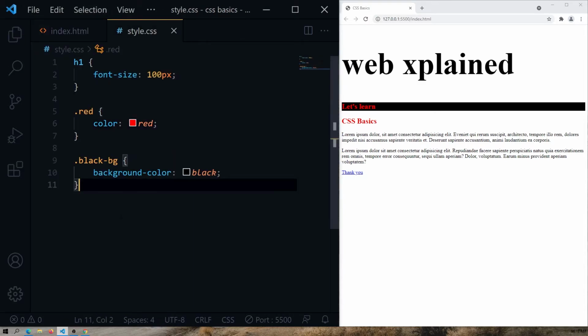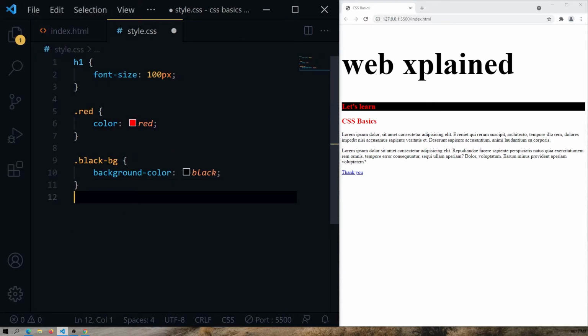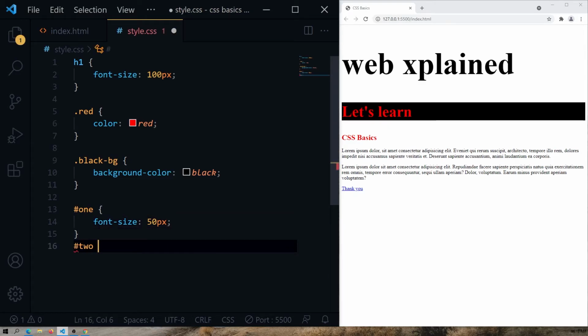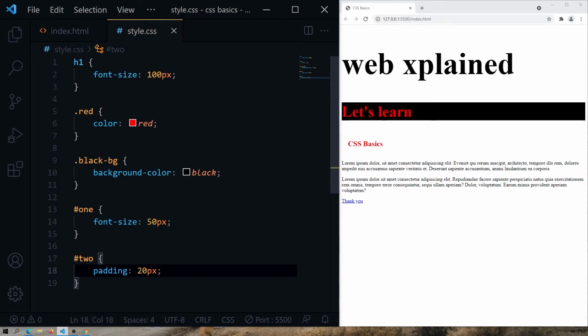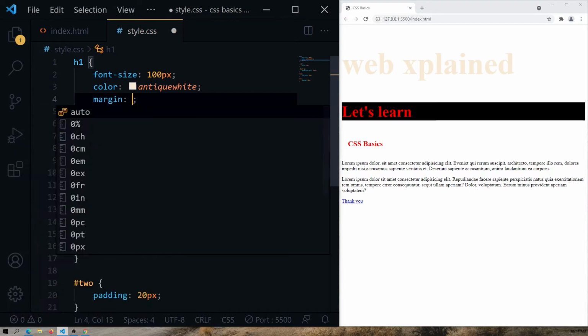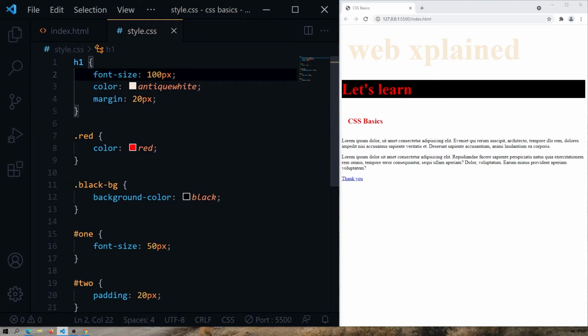And just like a class, you can style an ID too. We used a dot to represent the class. Like that, to represent an ID, we use a hash. We can give multiple property values inside the brackets. For example, like this, we can give multiple style properties to our selectors.